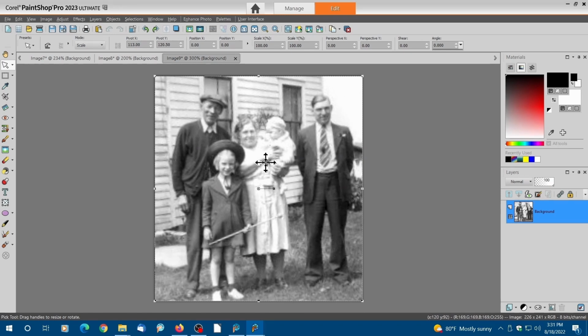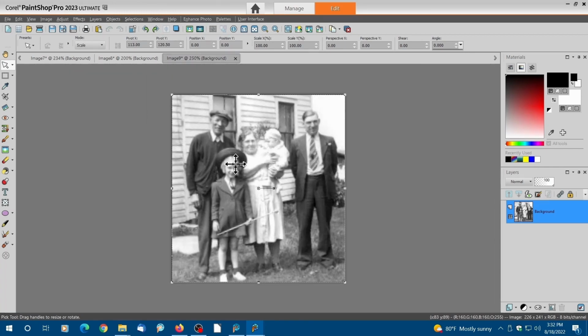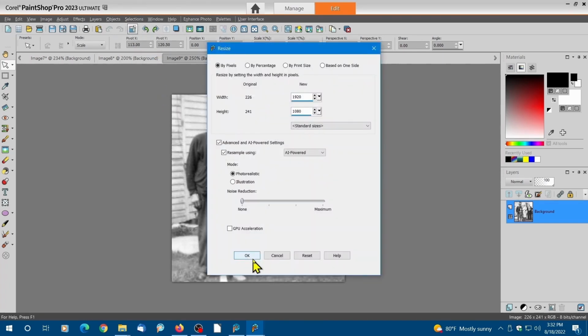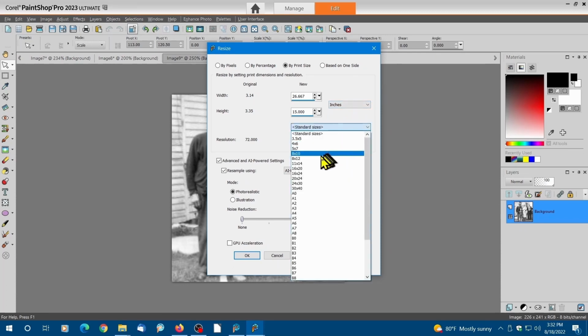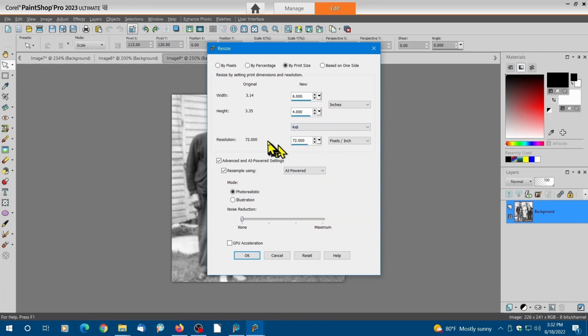Now normally when you blow up a picture, when you enlarge a picture that has all these pixels, you'll enlarge the pixels. However, PaintShop has a magic trick. I'm going to click on the resize tool, and it now has some advanced and artificial intelligence settings. So let me go in and by print size, let me choose inches, standard sizes. Let me make it a 3 by 5, well, 4 by 6 even. Okay, so I'm going to go ahead and say OK.